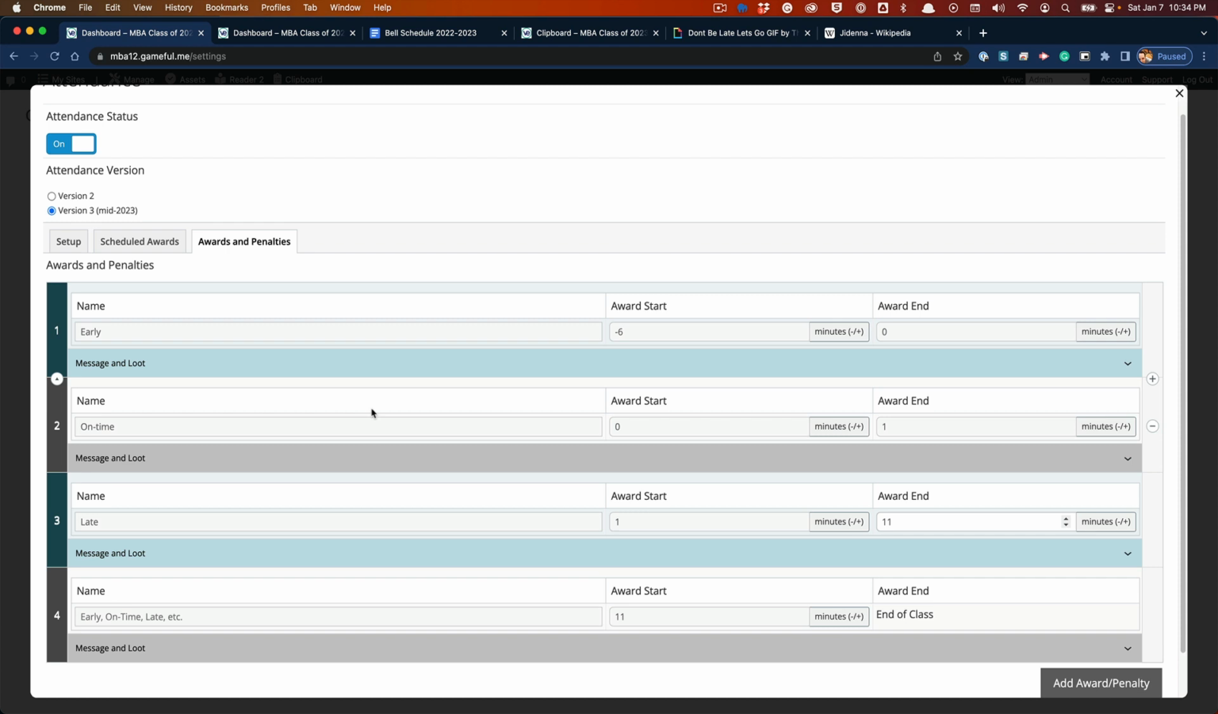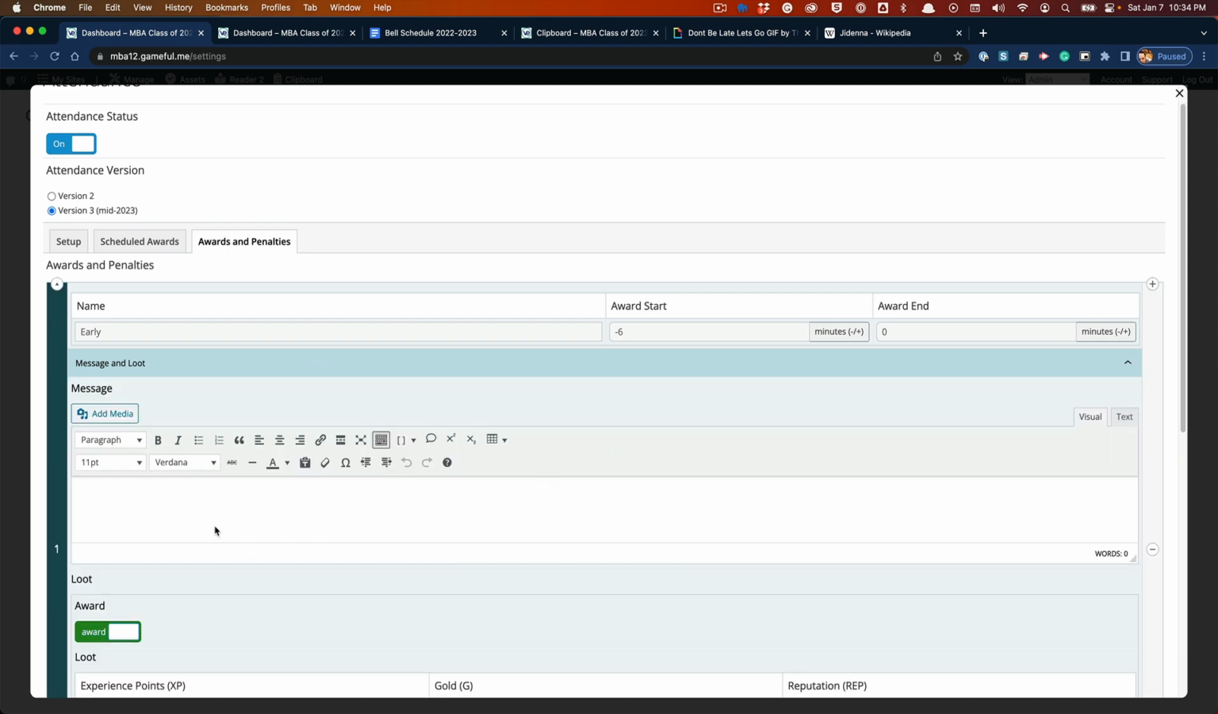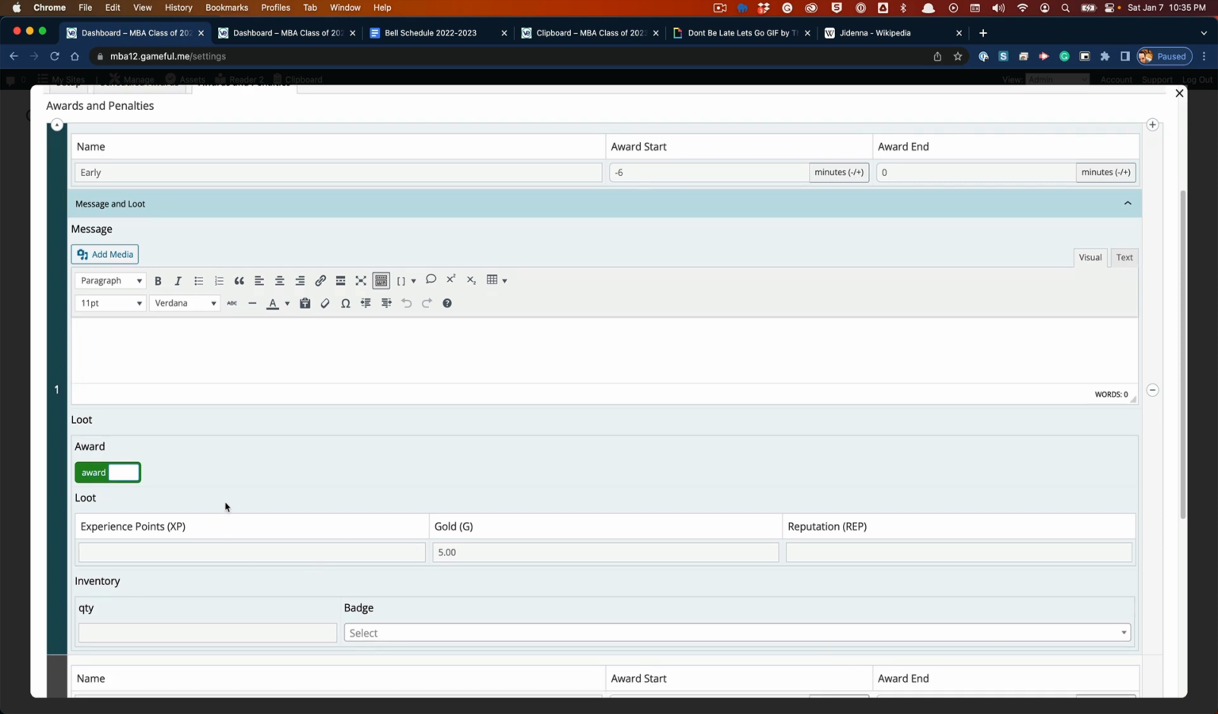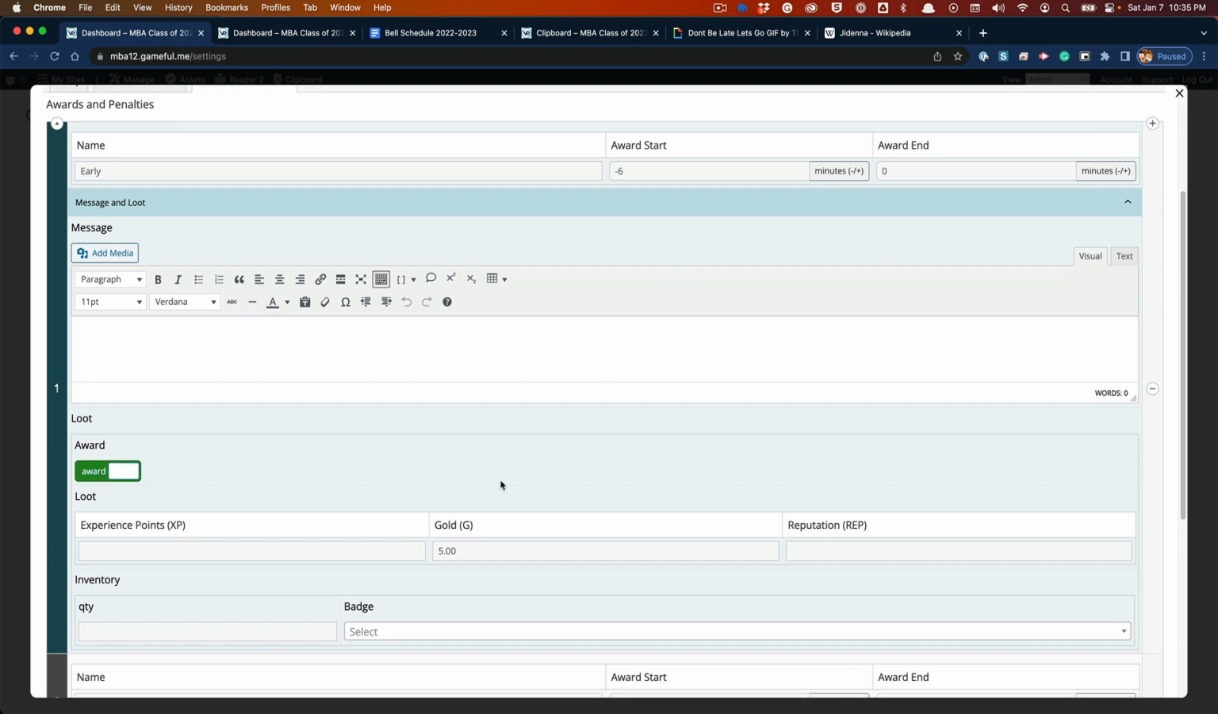Let's see, a few other notes in here. You can add messages or an image or a GIF or something like that to make this a little bit more fun, to theme it to go along with the theme of your game. Now, down here under the loot, I'm giving a 5 gold award for being early, and then I gave a 1 gold award for being on time and a -5 for being late. And set those to whatever is appropriate for the loot system that you're using in your class.